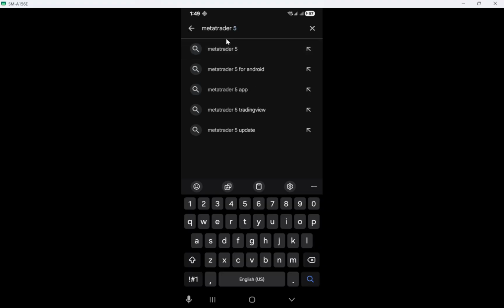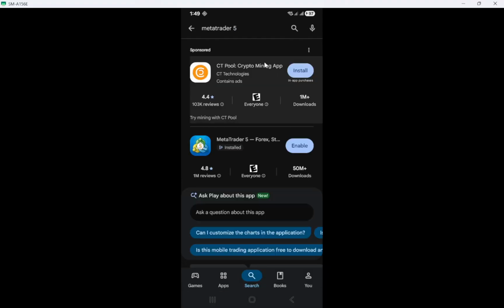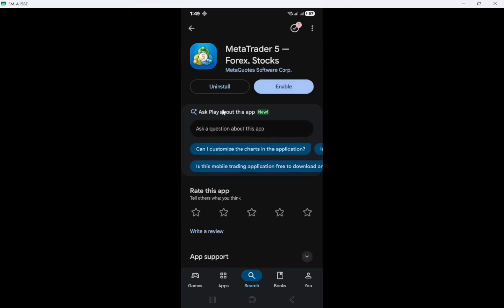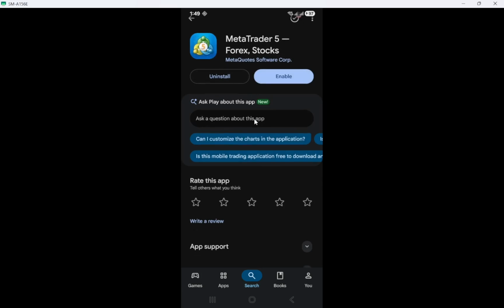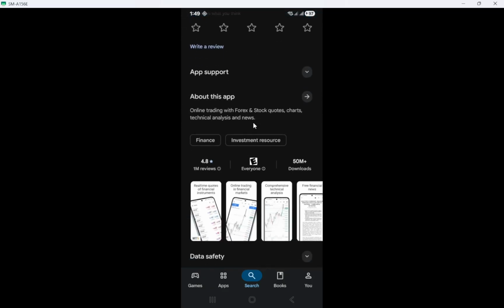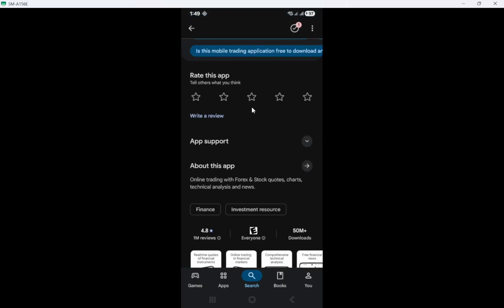Now, in the search bar of your chosen App Store, type in MetaTrader 5. It's important to ensure that the app you find is developed by MetaQuotes Software Corp. This is crucial because MetaQuotes is the official developer, and choosing the right one ensures you get a secure and reliable app. After you have found the correct app, it's time to install it.